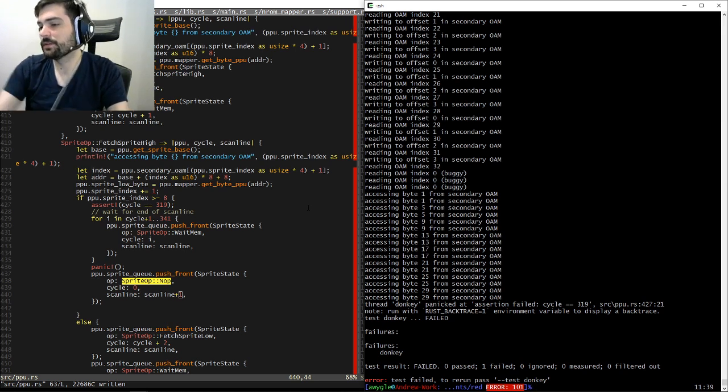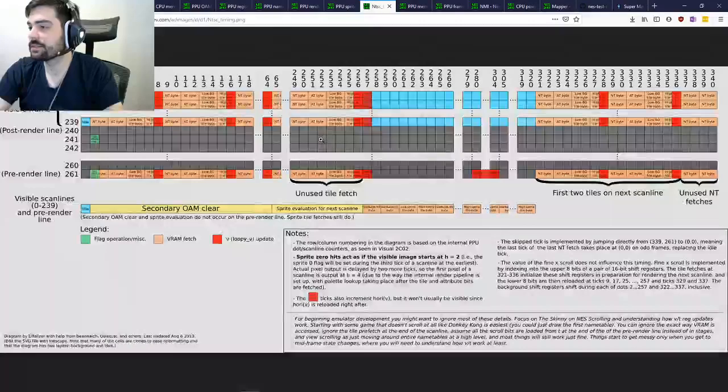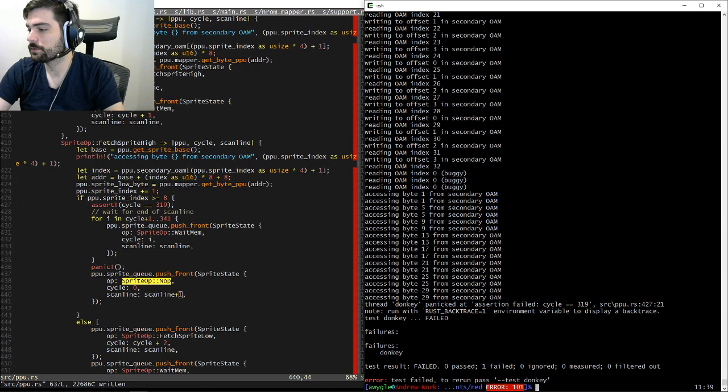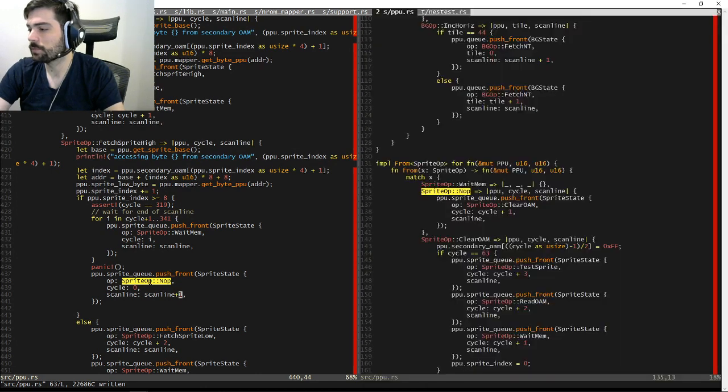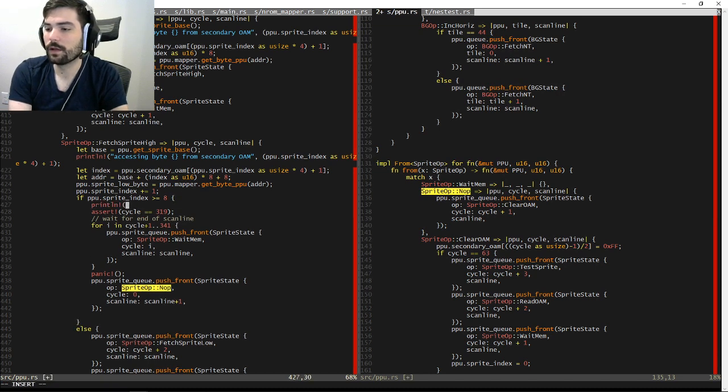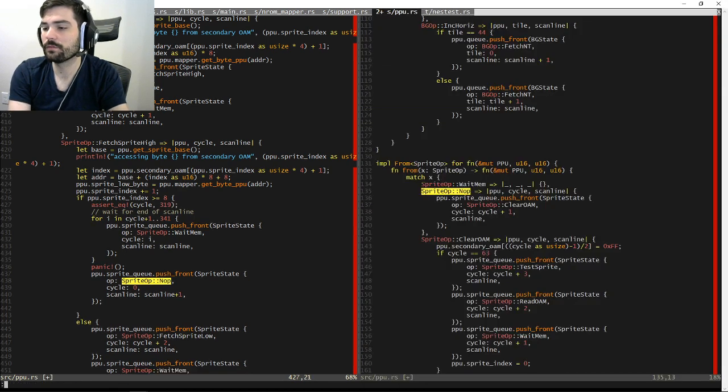Assertion failed, cycle equals 319. That doesn't seem good. Oh. Well, what is it? I sort of assumed you would tell me what it was, but okay. That's because I didn't do assert equal.